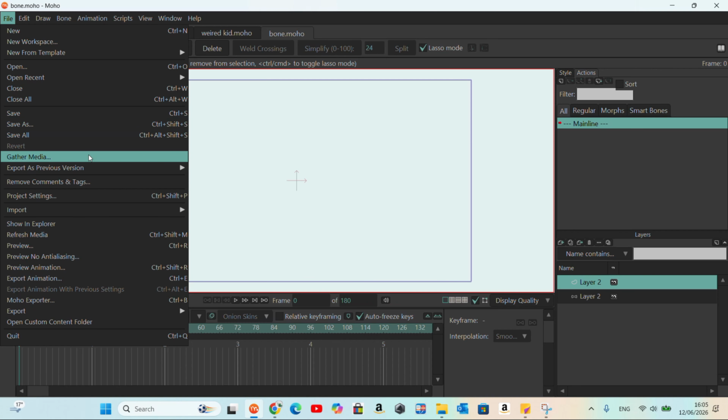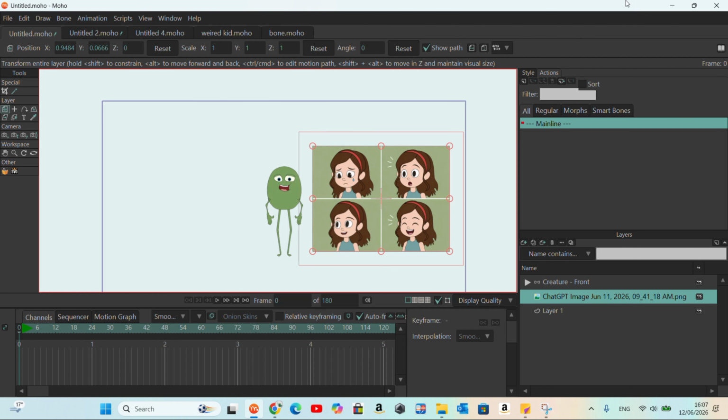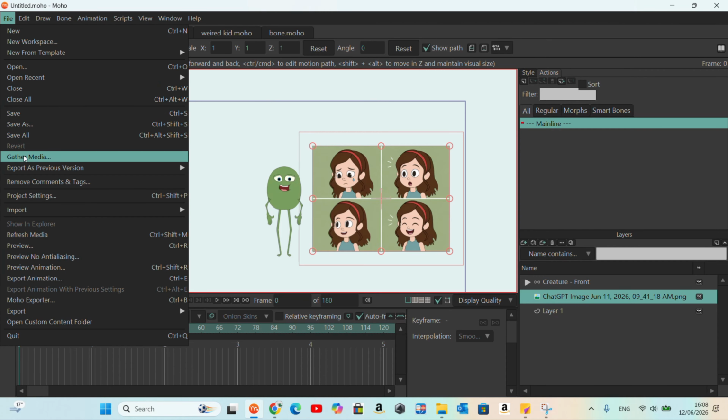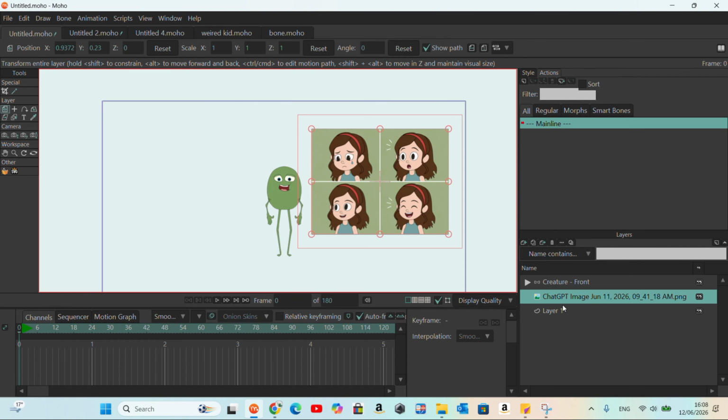Now we do have Gather Media. It's not every time we use this, but for example, if you want to save this Moho animation and use it on a different computer which also has Moho, or if you want to share the file online, you can use Gather Media, because if you just save it normally and try to open this file on another computer, anything like PNG will not be saved.